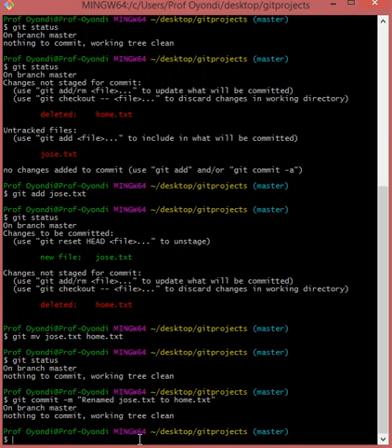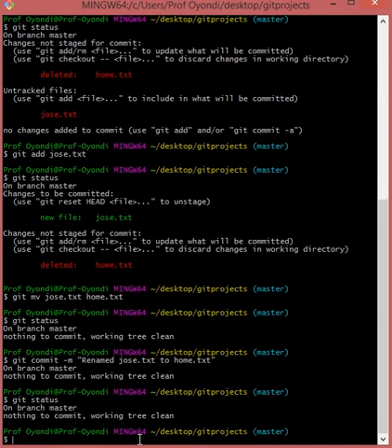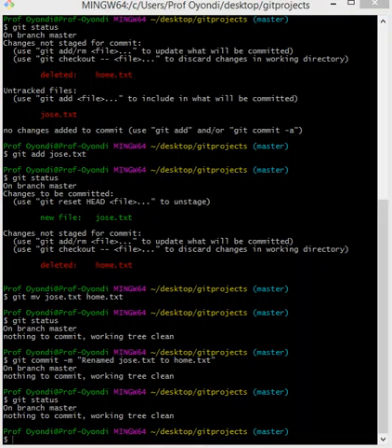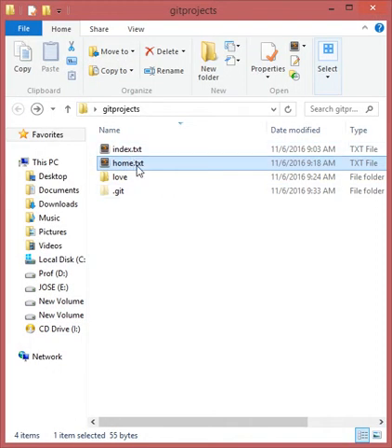After we're done, this is what we do. We check the status, git status. We click enter, we don't have anything here. Now after doing this, we need to move the file home.txt into this folder here, love. What can we do using Git?